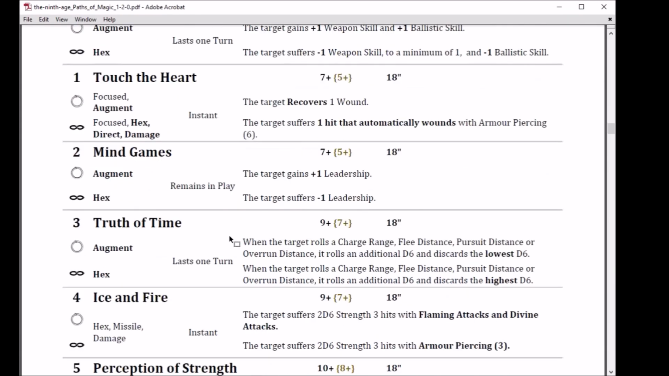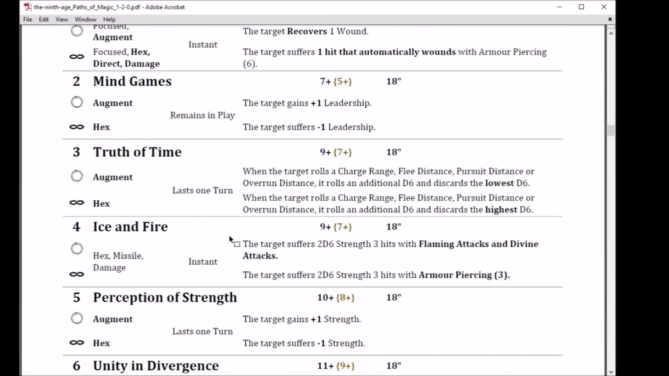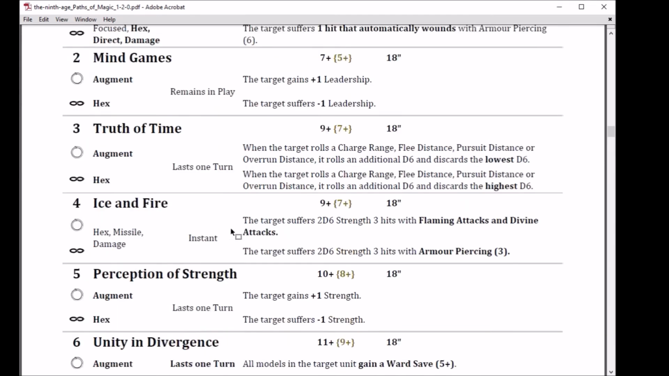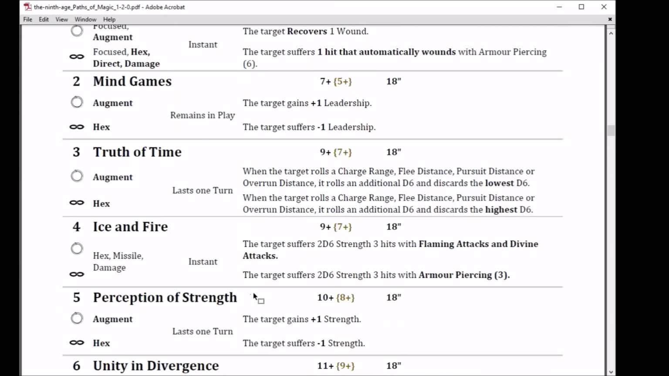The one I wasn't thrilled with, I think the Perception of Strength is just a little underwhelming to me. But I like everything else in this list. I'm not telling you this is a trash spell. I just think for what it does, it's a little high costing. But I like this lore.